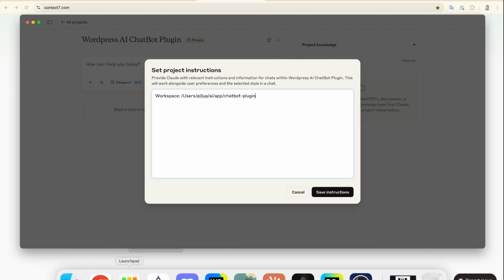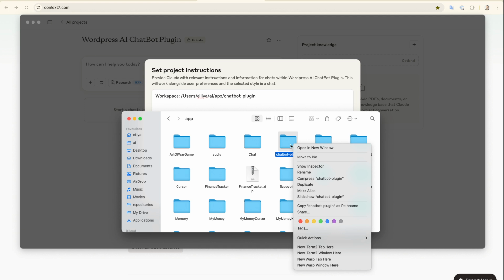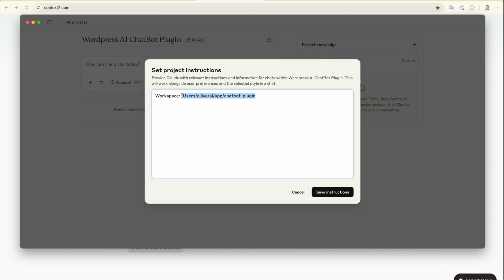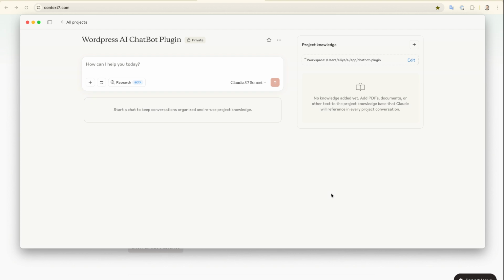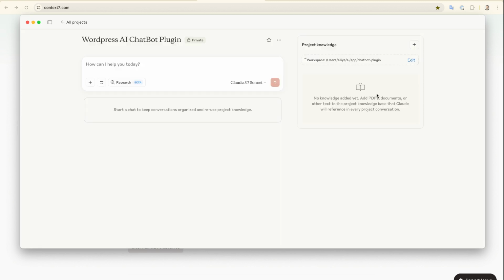To be sure, I can right click, press option, and copy the path like this. It's more accurate. Now I just put this here. I'm not putting in any more instructions. You can put any kind of rules here, but for now I don't want to. You can also add any kind of knowledge to the project, which is good, but for now I want to do everything from scratch.